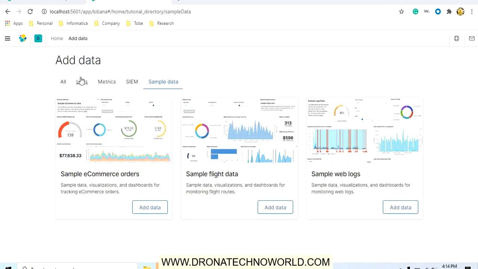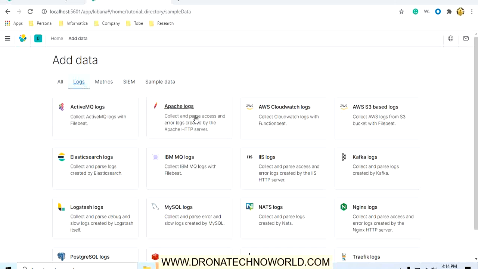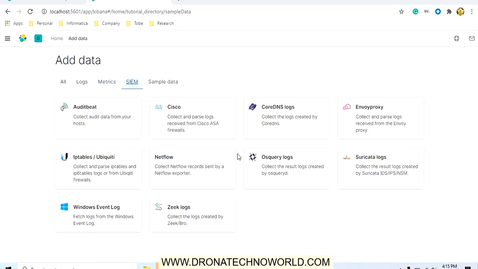It gives us various options like add data. Here we can use sample e-commerce orders, the flight data, as well as the web logs. We'll explore all these over a period of time, but we'll not add them right this moment. We'll see what options come with Kibana. We can see the logs, which include ActiveMQ logs, Apache logs, Elasticsearch logs, and other types of logs. We can see the metrics like Azure metrics or Couchbase metrics, and other metrics are also available. We'll explore this SIEM option in detail in our upcoming lecture, which also gives additional input structure to Kibana.